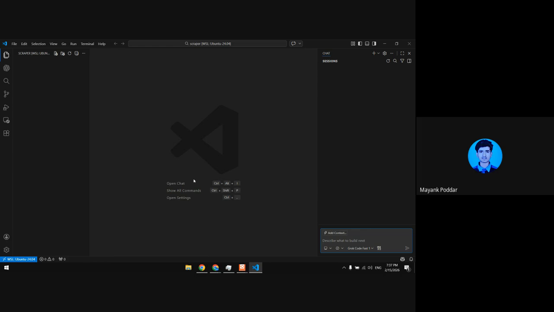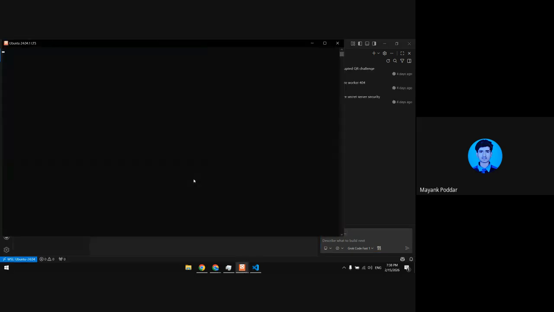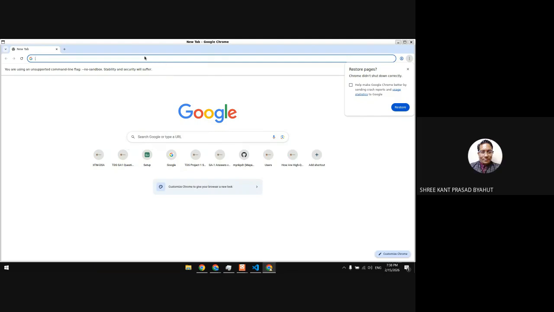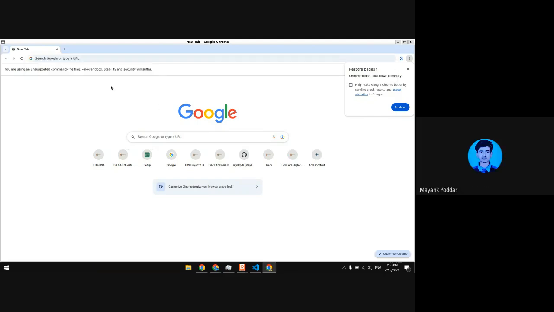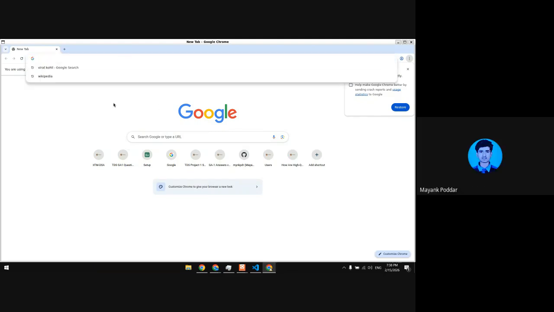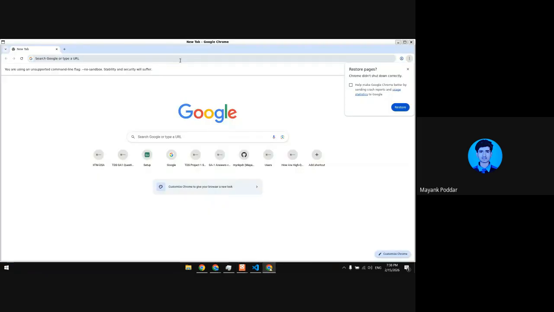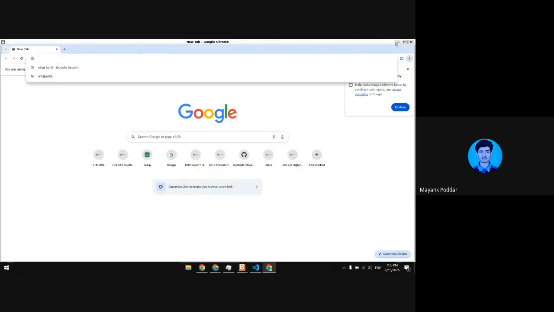Yes, Chrome DevTools protocol. So what I will do is, let's open Google Chrome on port 922. So what it's doing is, it's opening Google Chrome, and it's exposing an API with which we can access and use the DevTools, right?